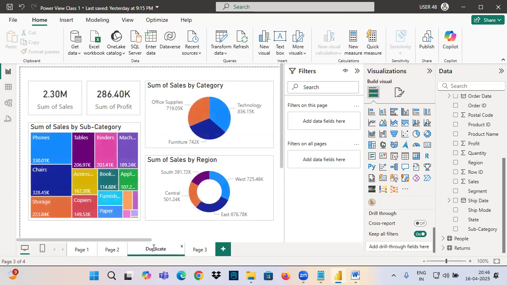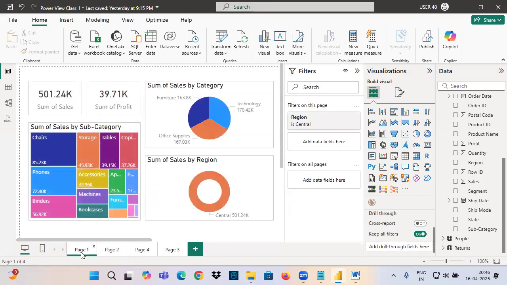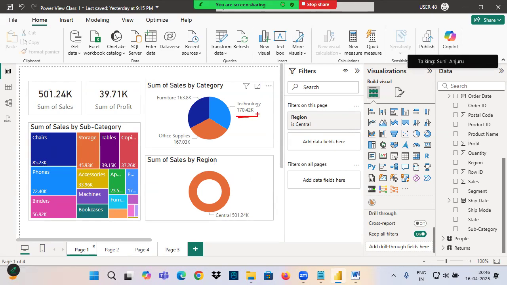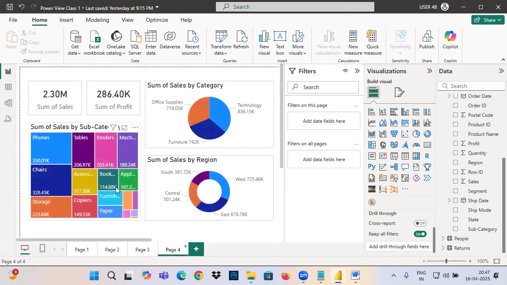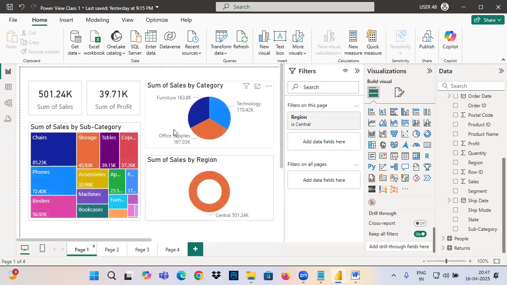Take this as page 4. I have a question for you. In page 1, you applied the filter Region is Central. Page 1 is completely showing Central data. Technology is showing 170K only for Central. Now in page 4, my question is, will you see 4 regions or only Central? 4 regions. Why? Because you applied that filter only in page 1, at page level.